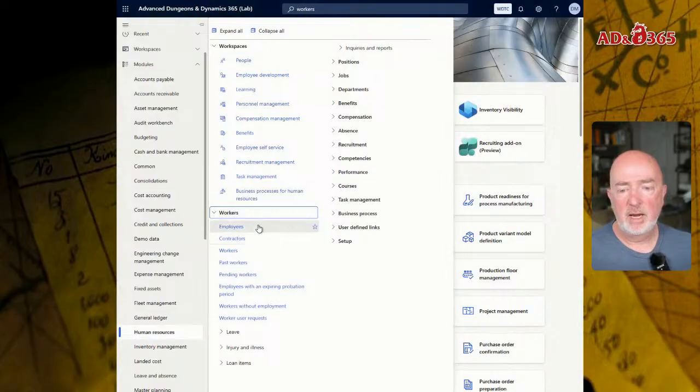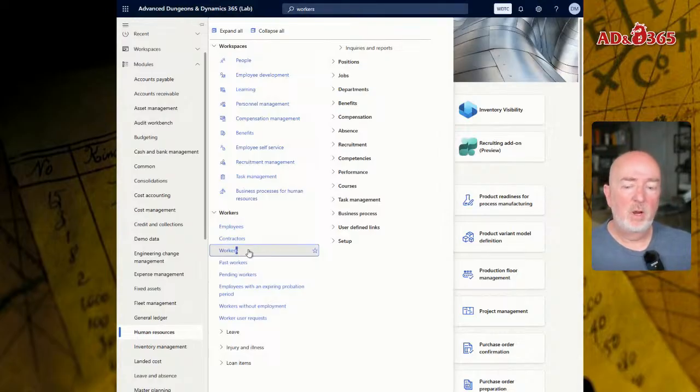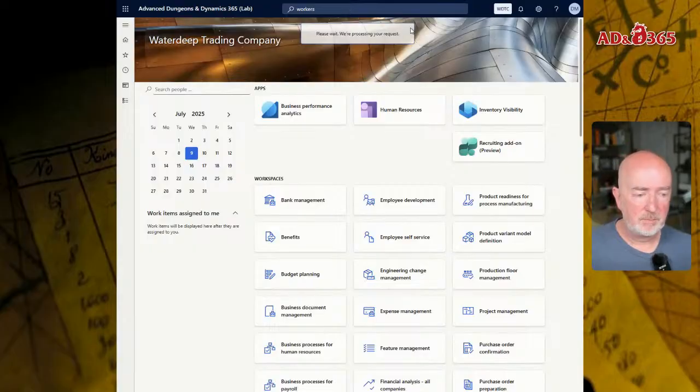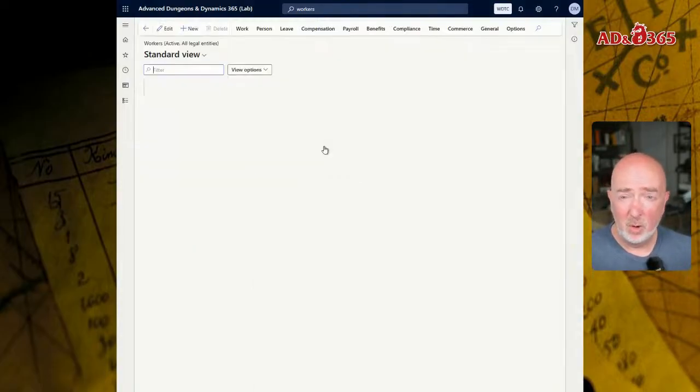There are other ways that we can access the worker records through personnel management and so forth, but I just want to go out and create a worker. Now, keep in mind also there's pending workers and past workers and employees and contractors. Depending on what we want to do, we may have employees, we may have workers, we may have contractors. But for this case, we want to set up the workers. Since this is the Waterdeep Trading Company, we want to have that worker set up, configured primarily as the owner of the business.